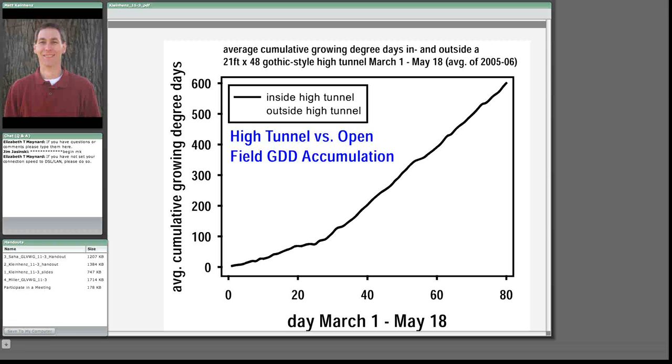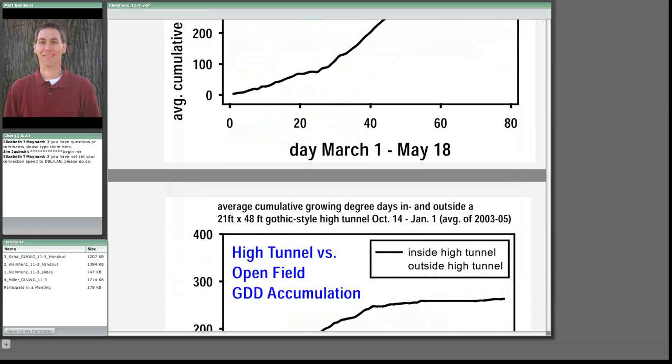of growing degree days. And in the copy that I have, those growing degree days during the period March to May, at least in our particular location in Wooster, Ohio, for the open field production, topped out at approximately 110, whereas, of course, in the high tunnel with much higher temperatures, those growing degree days topped out at nearly 600 during that same period. So we have an altogether different temperature profile.